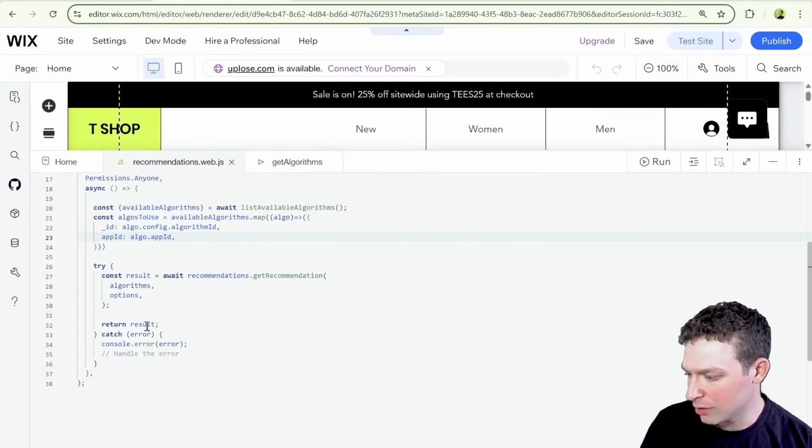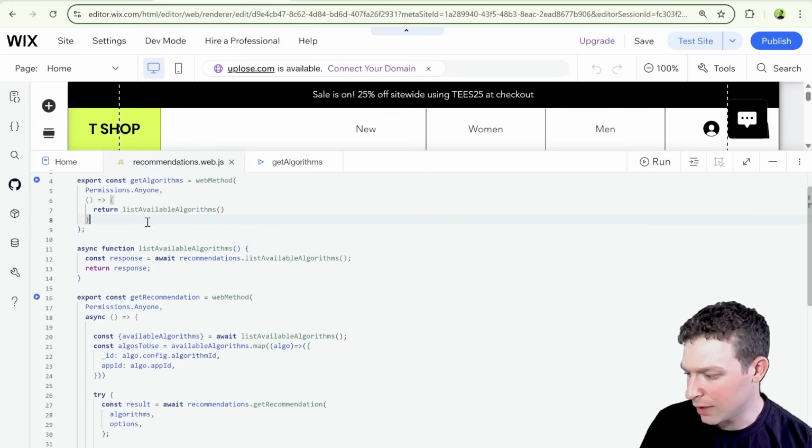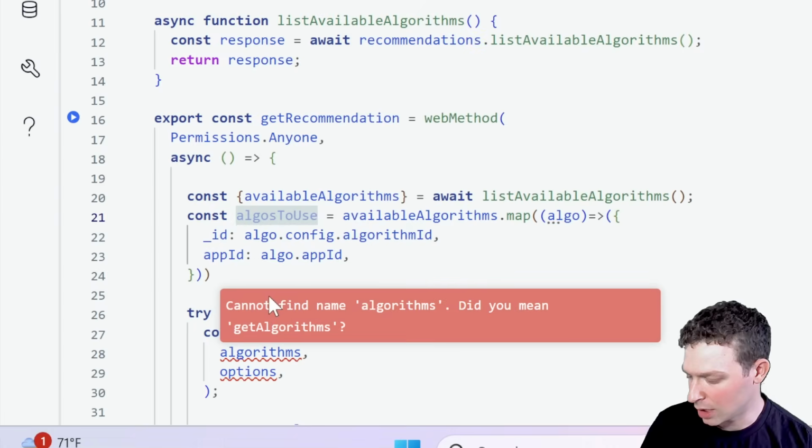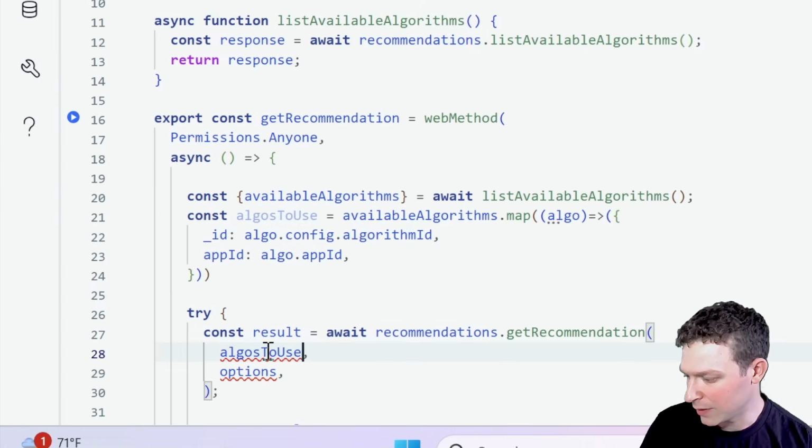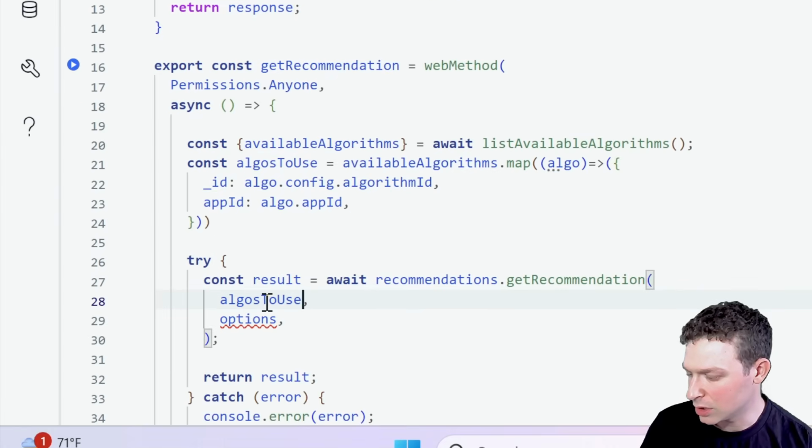And then these algorithms to use, these are the algorithms that we're going to want to pass over here into algorithms. Okay, so I'm going to go ahead and just copy that. And I'm going to put that right over there as the algos to use.